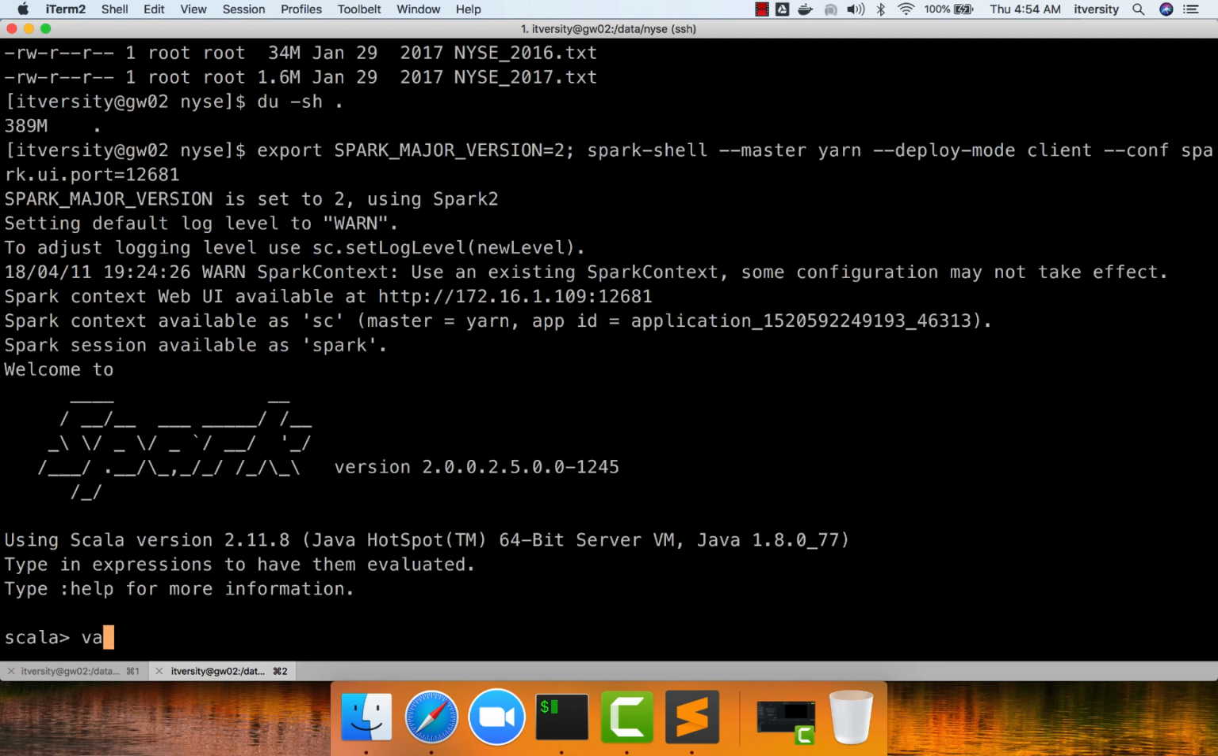And then let me say val nysc equal to sc.wholeTextFiles, and then give the path, which is public nysc. This is my HDFS directory. Earlier I demonstrated the sizes on my local file system. And then I want to use four partitions, which I have derived from the total size of the directory, which is 389 megabytes.